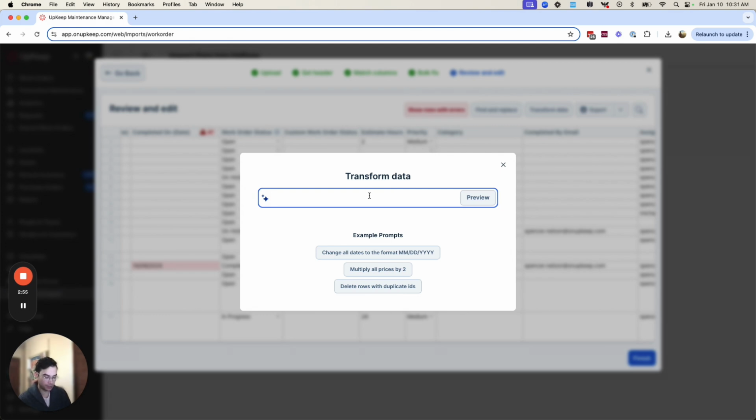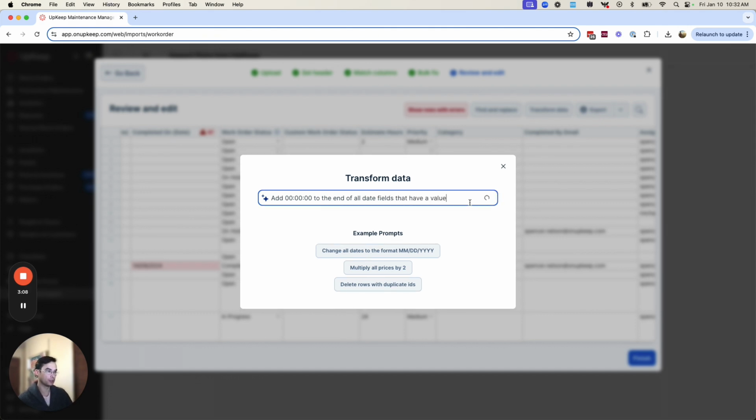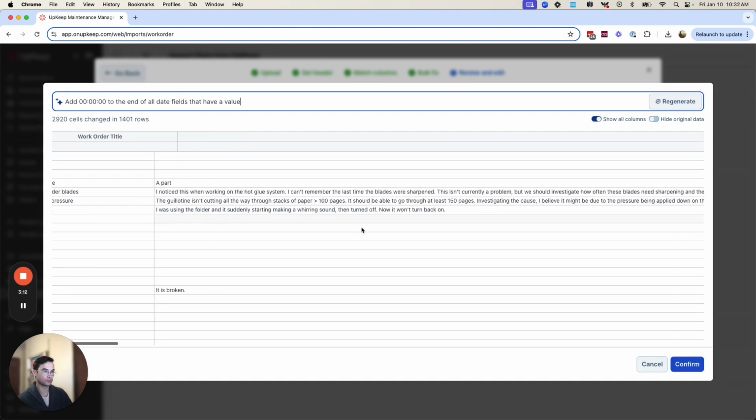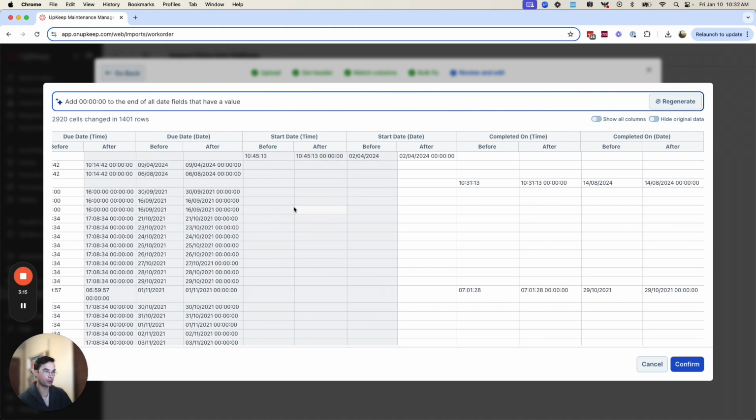Another thing you could do is say something like add 00000 to the end of all date fields that have a value. And that might do something. Maybe I won't show all columns here, but you can see, before I just had the date with no time, but now I have a date and time.